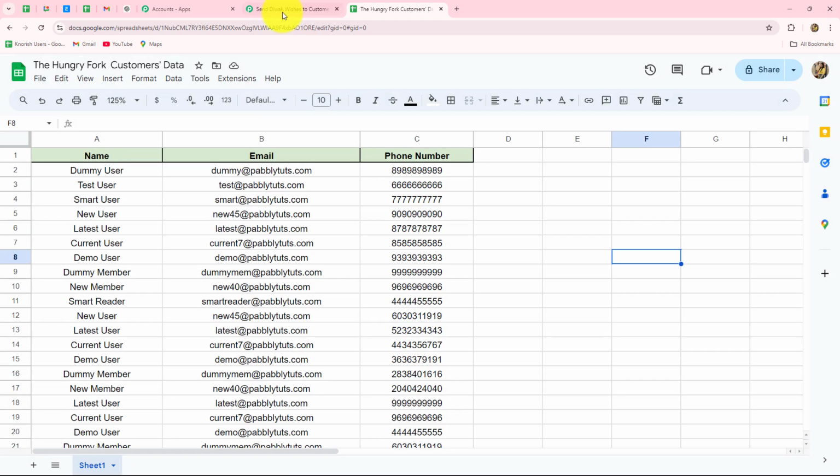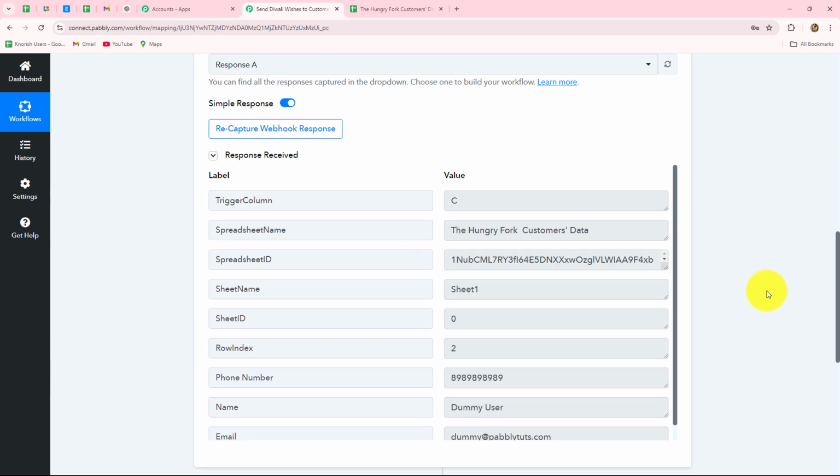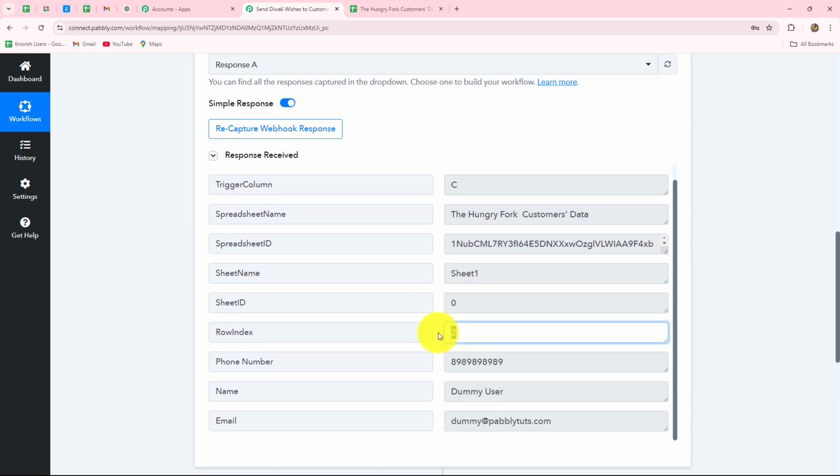Now we'll cross this, we'll move back towards Pabbly Connect. And over here, the response is captured as you can see. In the response, we have received all the details. First of all, we have the trigger column over here, which we have selected. Then we have the name of the spreadsheet. We have the spreadsheet ID, the sheet name, the sheet ID. Then we have the row index.